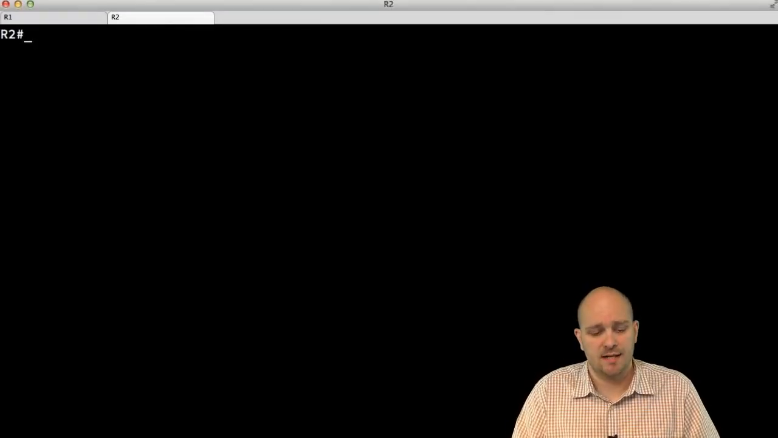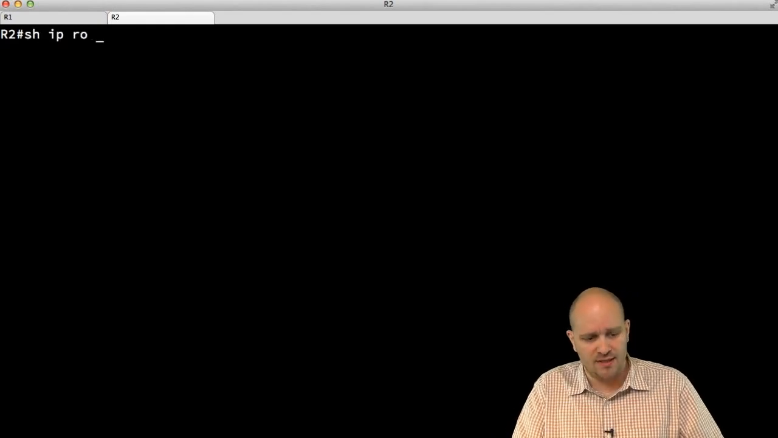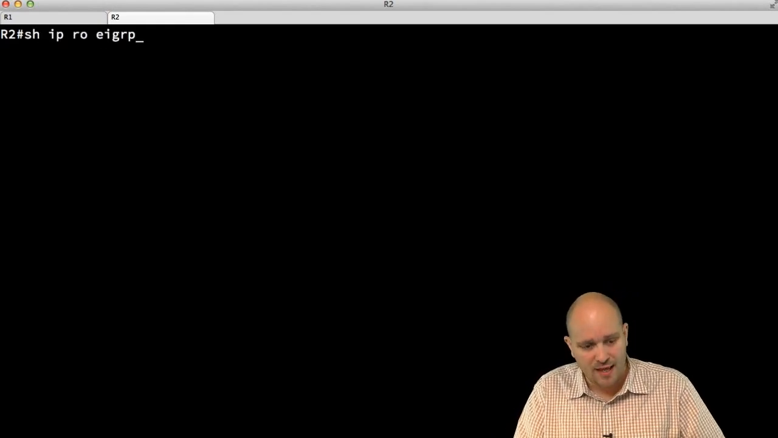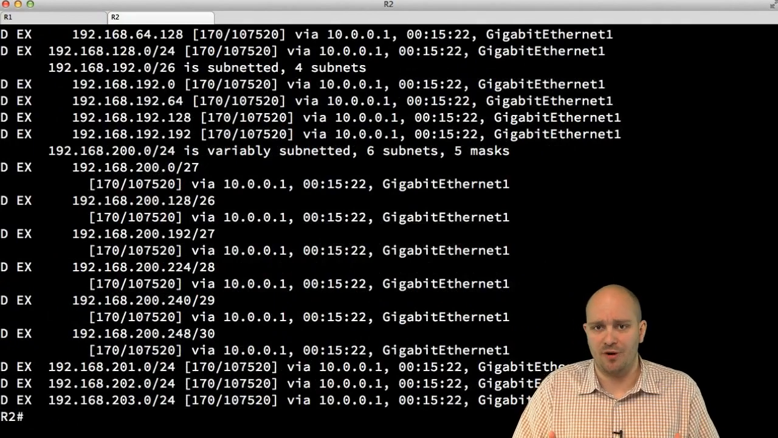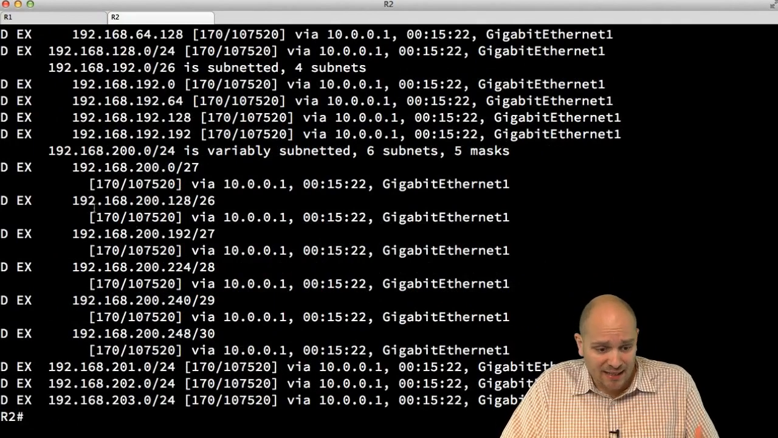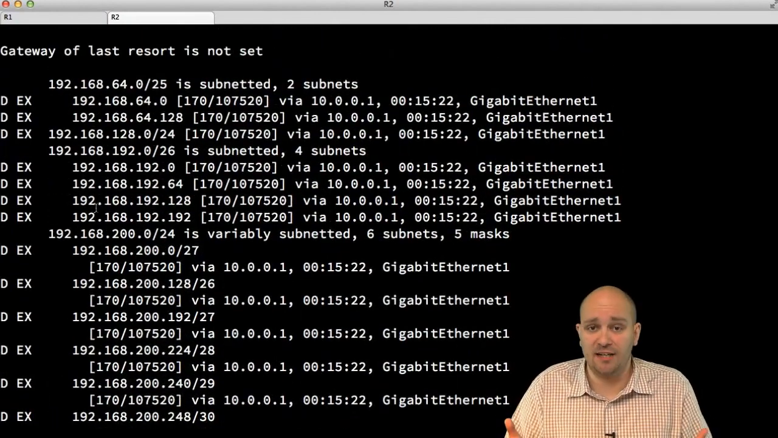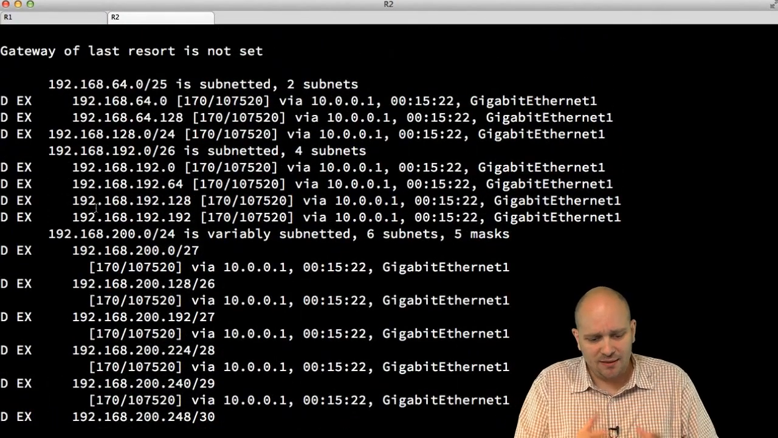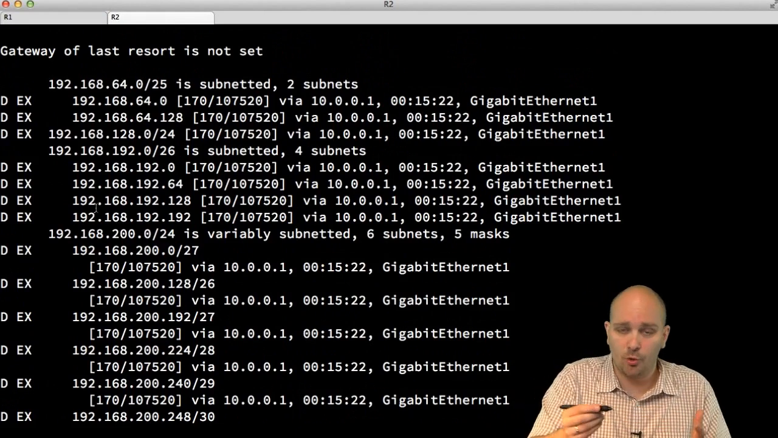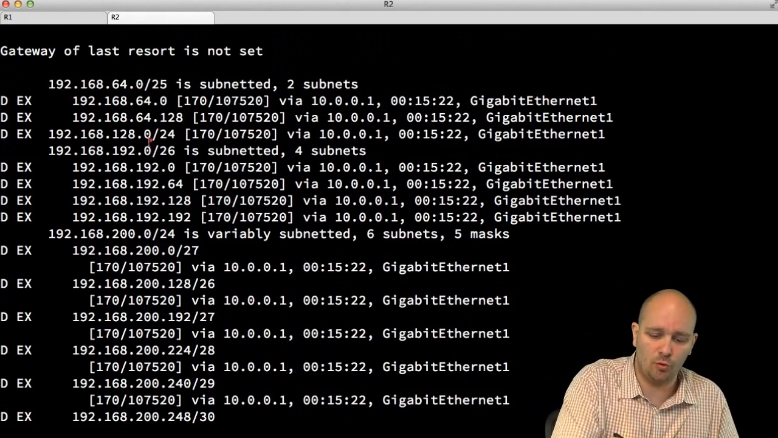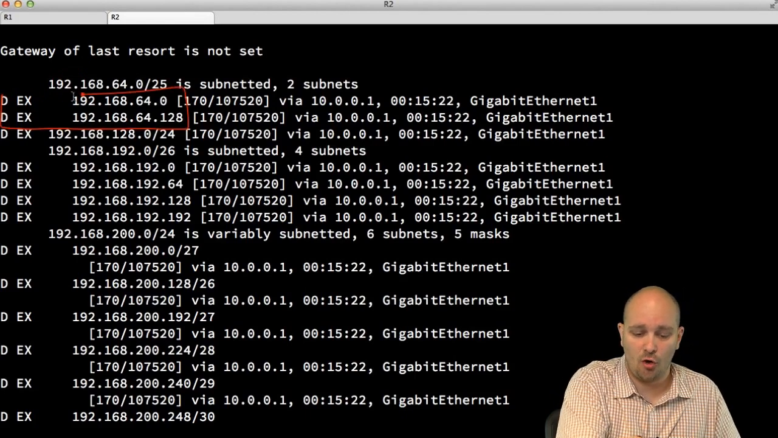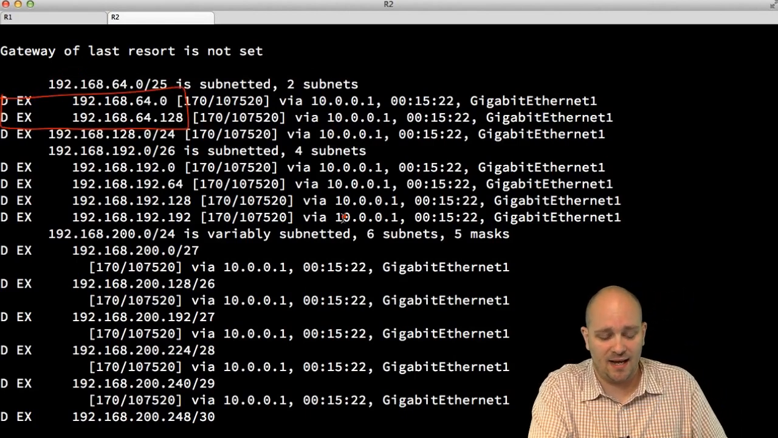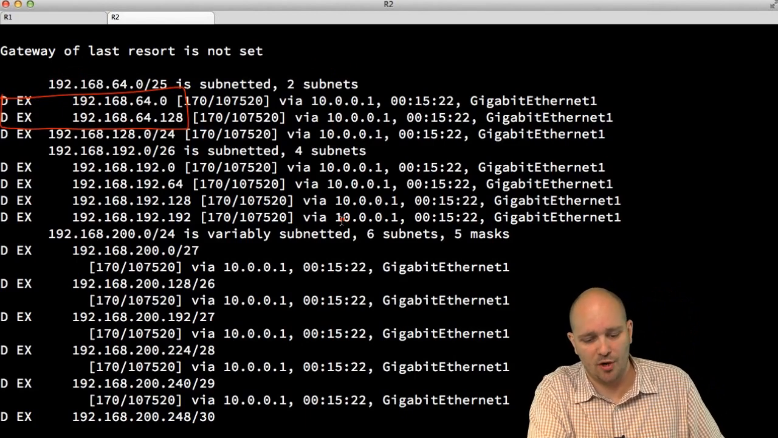I'm going to start this example by looking at R2 first. So what I'm going to do is show ip route eigrp, and I'm going to take a look at what EIGRP routes I might have. And I can see that I have a really significant number of these routes, but let's pick one of them. So what I'm going to do now is focus on these two subnets here of the 192.168.64.0/24 network.